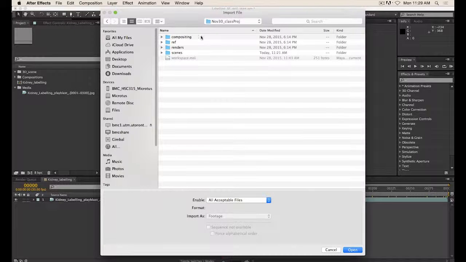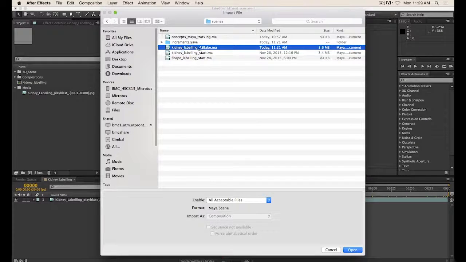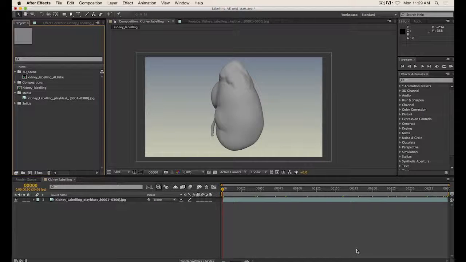jump back up to our class project folder, and in the scenes folder, we had our Maya files. And we want to make sure that we're choosing that AE bake one that we baked the keys out of. It interprets this as a Maya scene, so I'm going to hit open. And instead of a file, what it actually brings in is a composition.